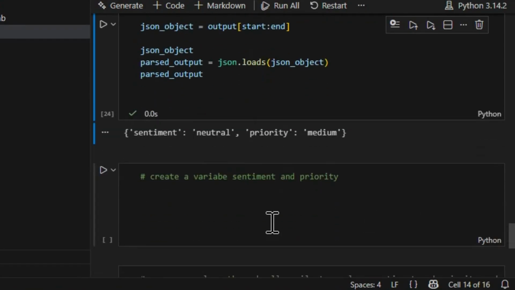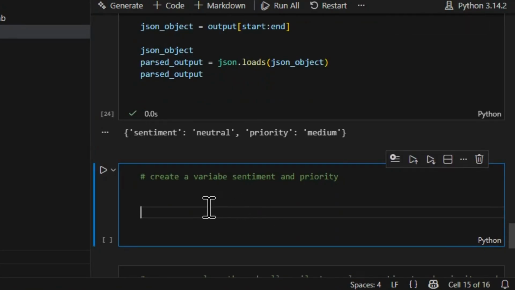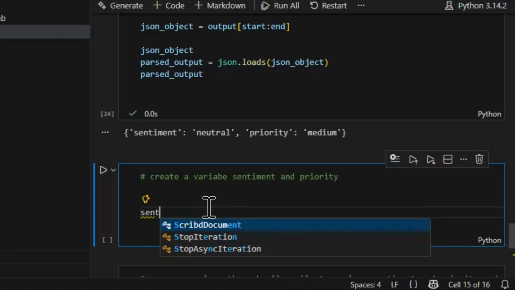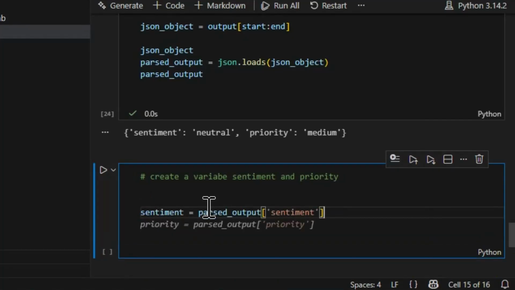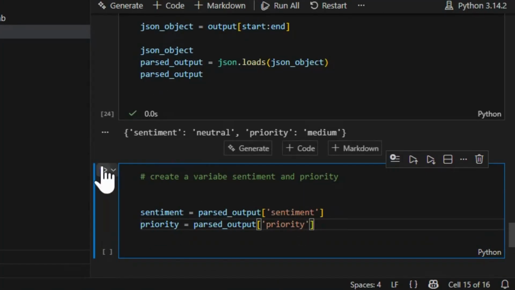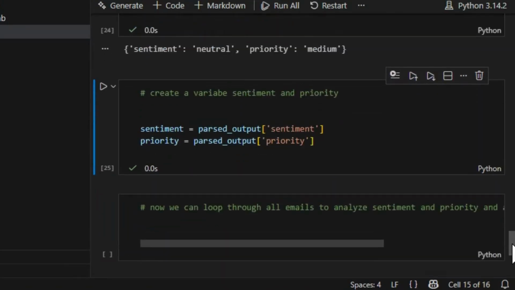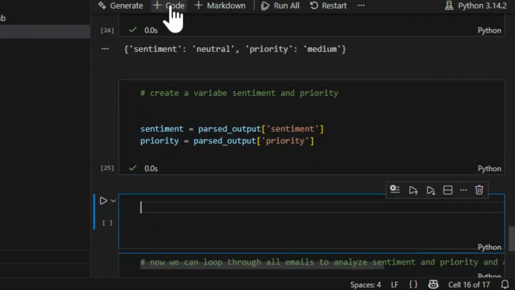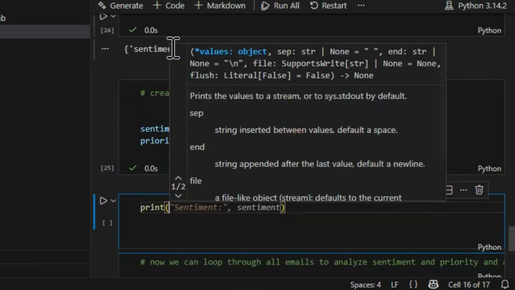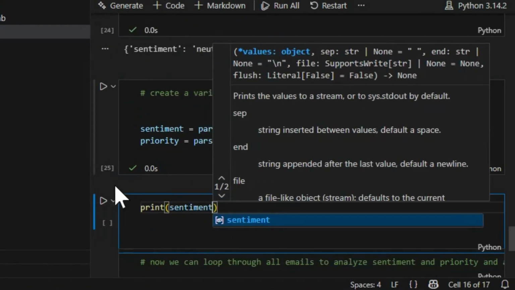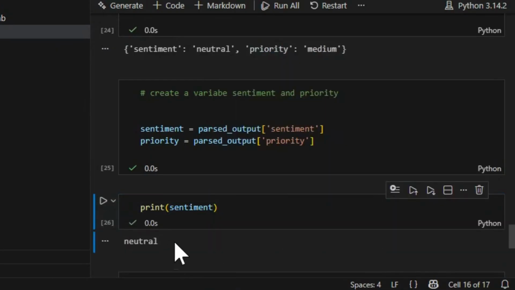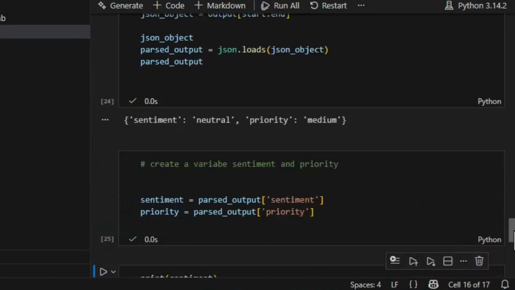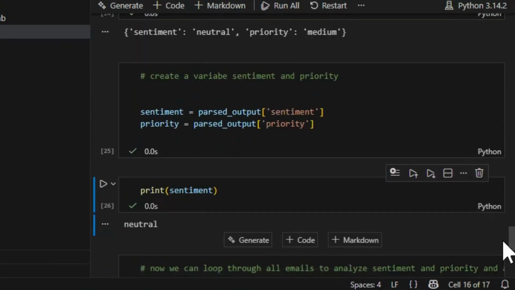And from this JSON object I can now easily select the sentiment. So now I can create a new variable, and the priority. So now I can take from this JSON object sentiment and from the other one priority. And now we can run that. And if I now want to print sentiment, we should get the value. And indeed, that's the neutral one. So now we have unpacked the output. So now we have done that for one single email in our file.